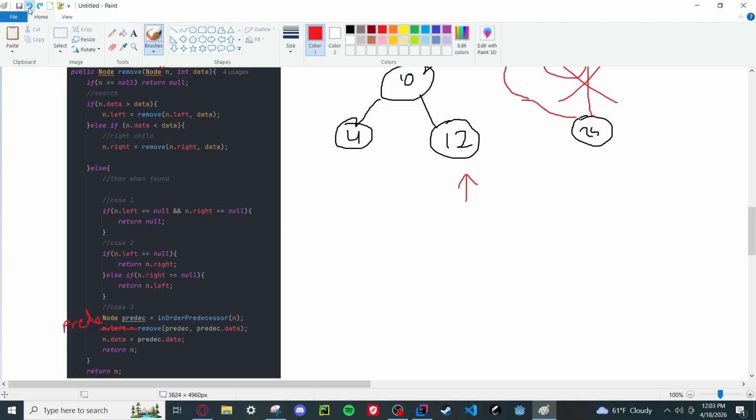Or well, and this is, yeah, let's do that predecessor. This is a little bit wrong too. This is saying n dot left. Okay, but either way, right? Actually, let's leave it like this because this might make more sense. N dot left equals remove predecessor dot data.